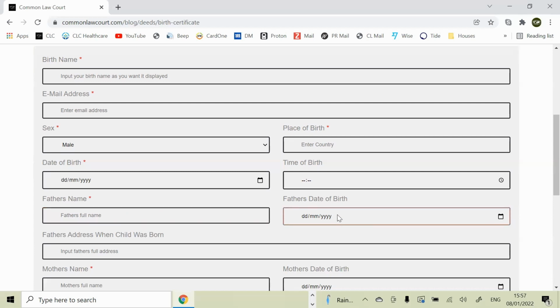And again, we have your father's date of birth, day, month and year. If you don't know the information, you can just leave it blank. It's not a required field. And if it is blank on the form, we will enter NA for not applicable on your behalf.